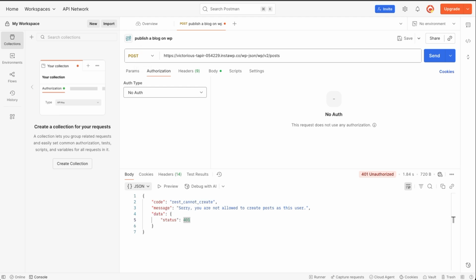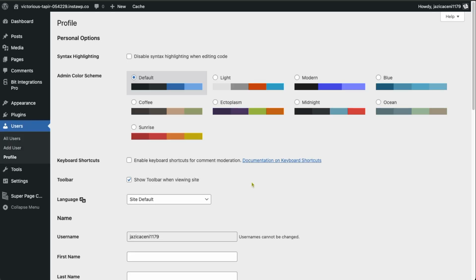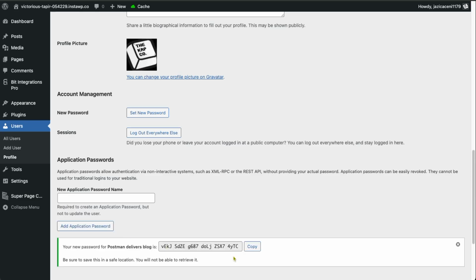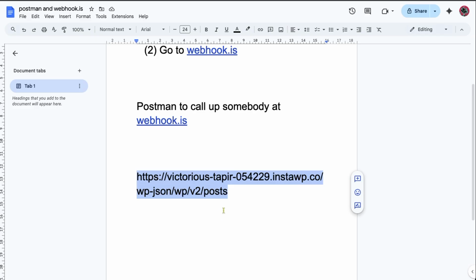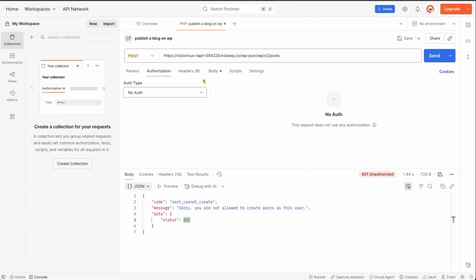So to do that, we will need to go back to our website, go to users and go to profile, and scroll all the way to the bottom. Over here you can see application password. So we're going to type in, let's say, a name, "postman delivers blah". Then we hit add application password, and we're going to copy this. This is useful. We'll copy this and paste it somewhere. So this is the password, and we are going to go back over here.